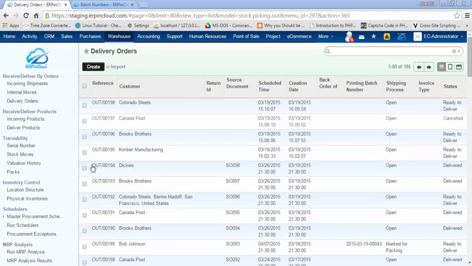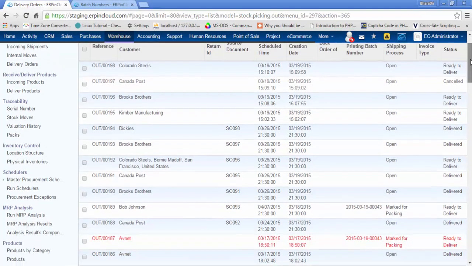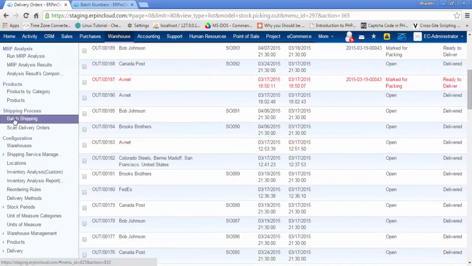Suppose our system has some delivery orders which need to be batch shipped on a particular date. So now we move to warehouse, navigate to shipping process and then hit on batch shipping. It takes us to a new wizard.